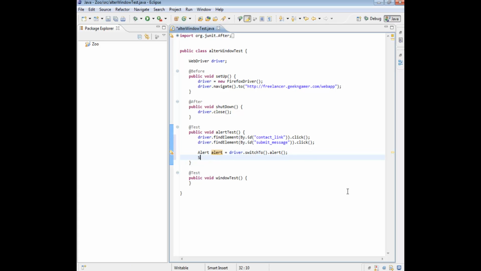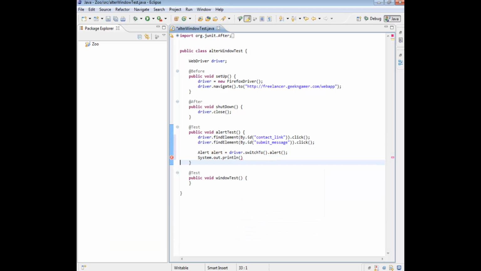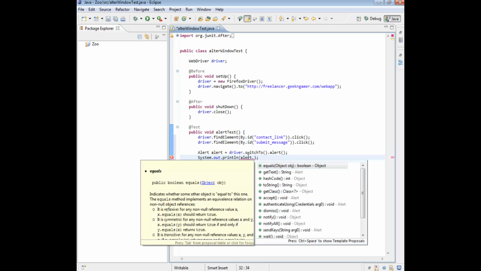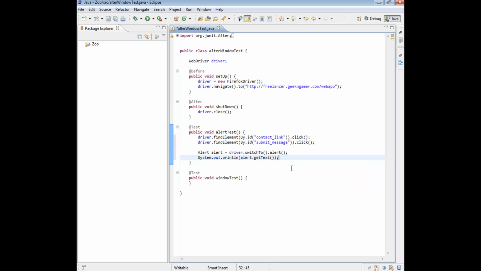So the first thing I'm going to do is make sure that we've definitely captured the correct alert. We're just going to print out the alert message. Actually, before I do that, if I do alert dot, this will populate a drop-down list which tells us what methods we can call on the alert. It effectively prints out the API for the alert class. In this case, we want to do get text and print out the text in our console, just so we can see what's happening.